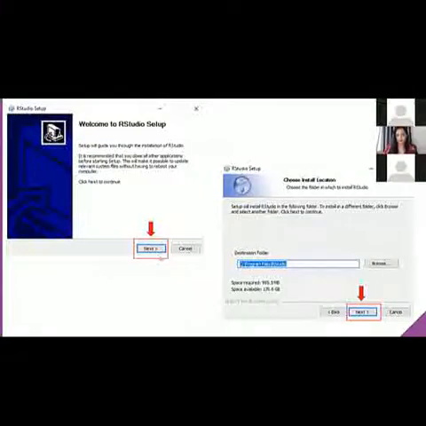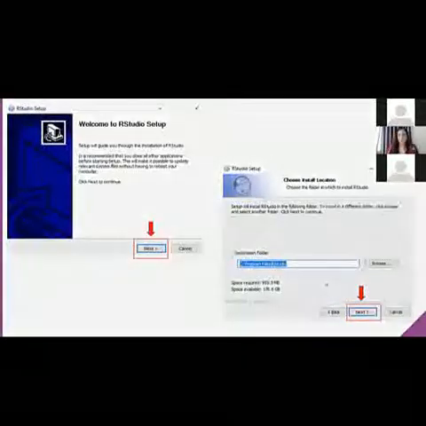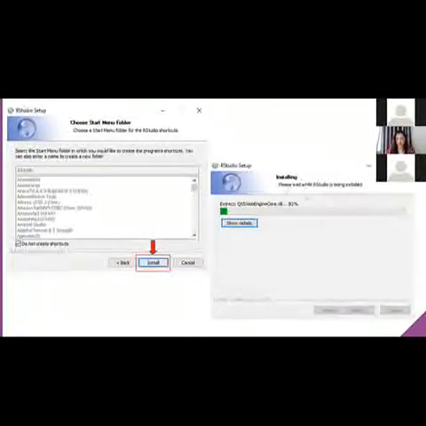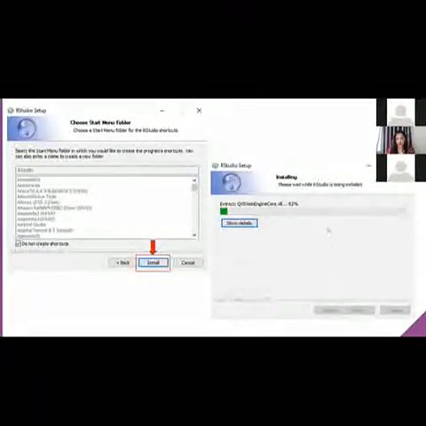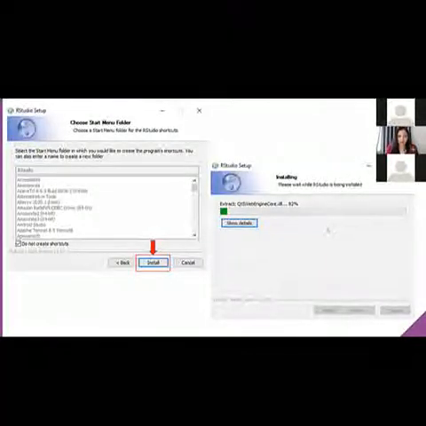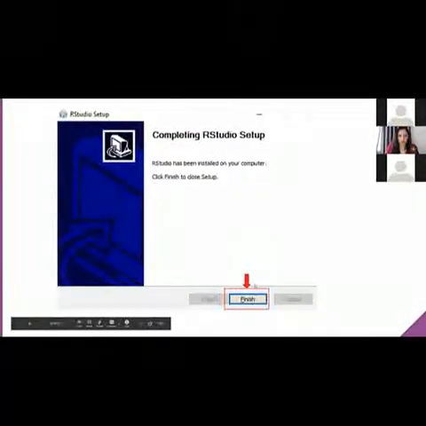So we click on next, then next, install. We let the RStudio install, so we will have a window saying that RStudio is being installed. And then finish.